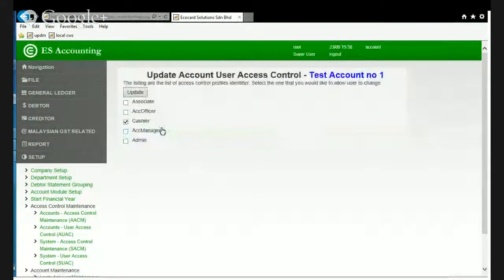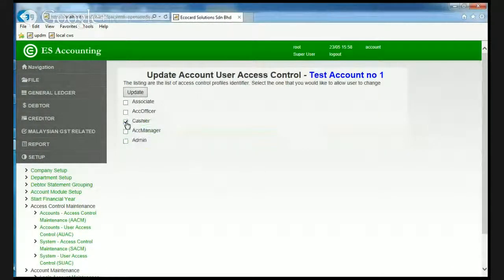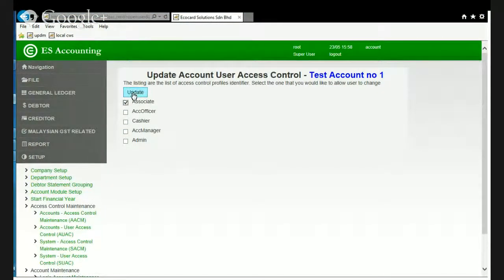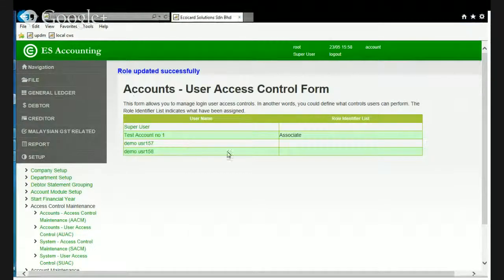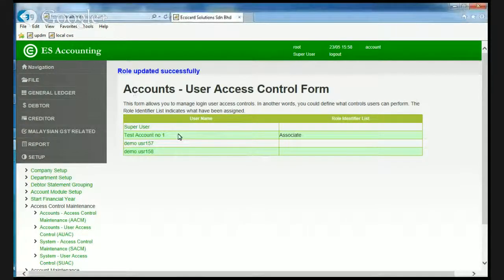So I click onto this. I find that the cashier role and SPC is gone; they were removed earlier. So let's say I don't want him to access SPC. I want to allow him to access associate. Allow update, and that's it. Test account 1 is an associate, and he cannot perform any other function.